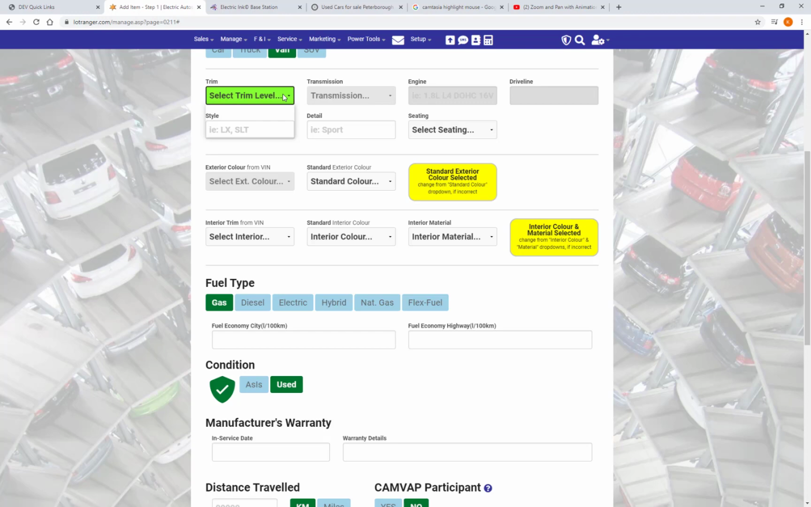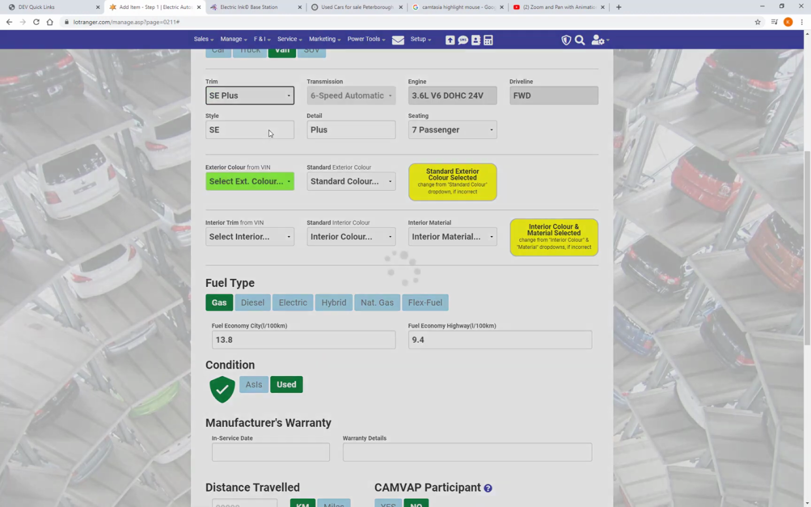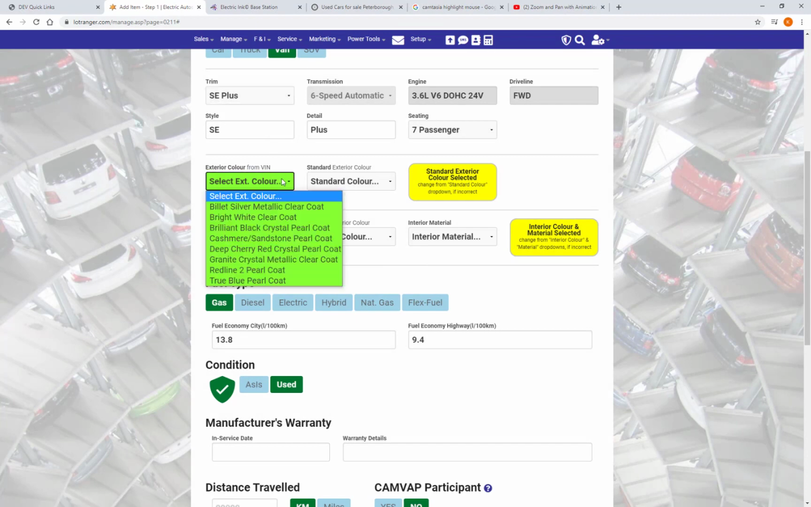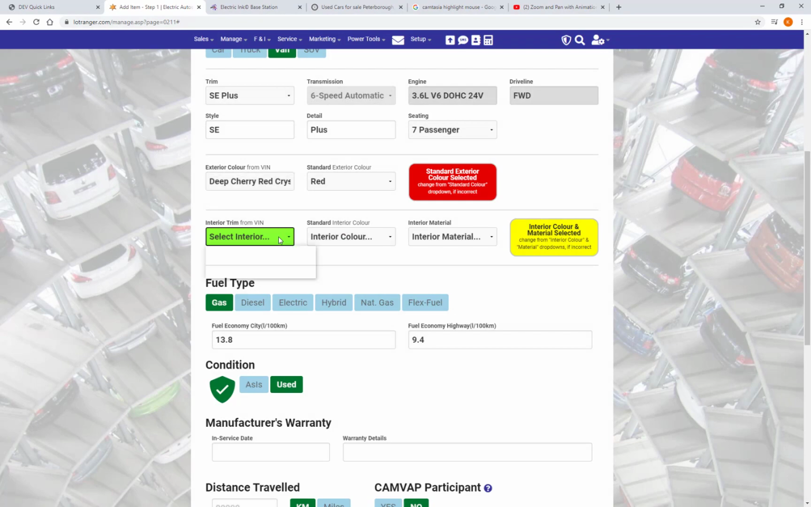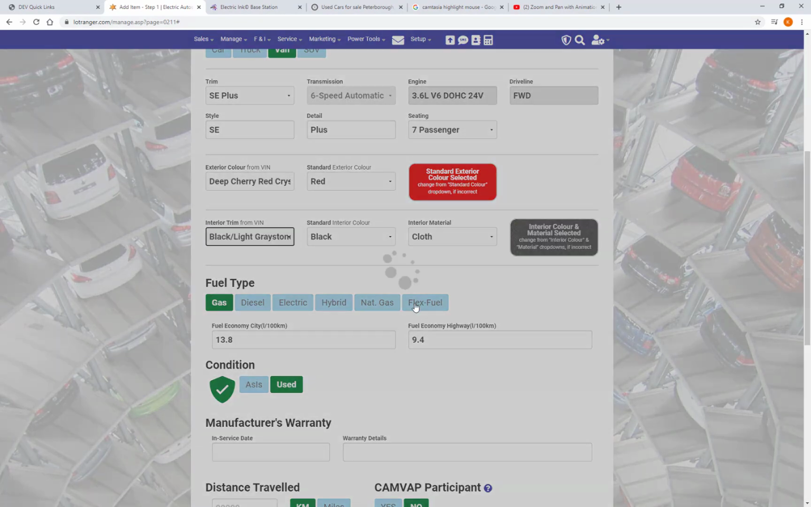Some things highlighted in green, we have to make a decision. In this case, between SE and SE+. This vehicle is an SE+. Next is the color, in this case, deep cherry red, and the interior trim, black and light gray.